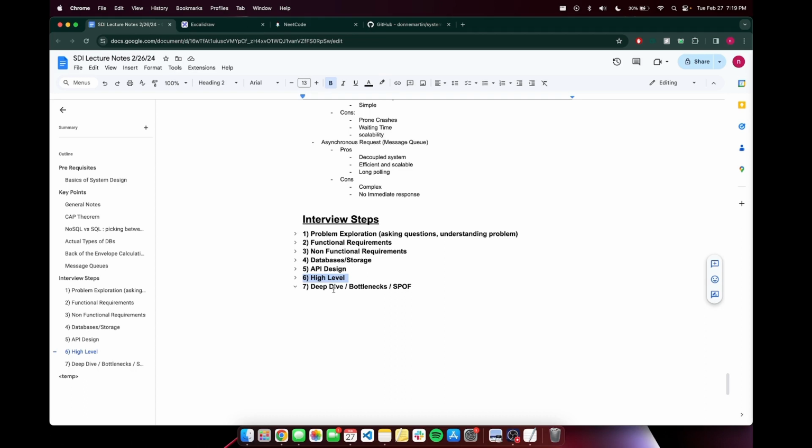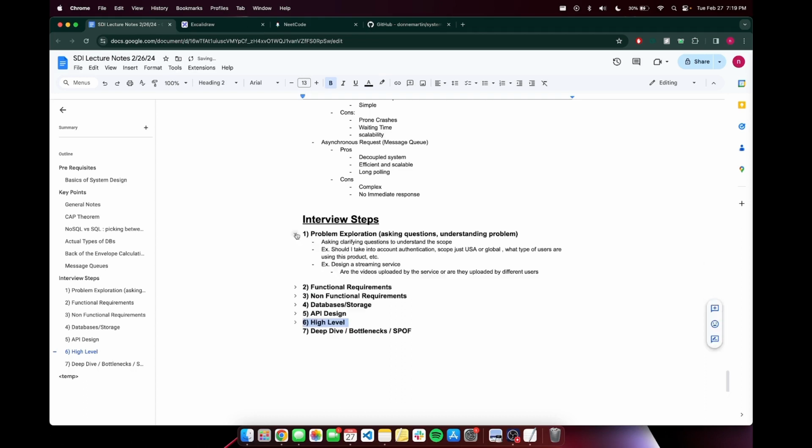Alright, so the first one, problem exploration. The purpose of the problem exploration is you want to be asking clarifying questions to understand the scope, mainly because, like I was saying earlier, you want to make sure you're solving the right question. Some example questions are like, should I be taking into account authentication? Is it US or global? What type of users are using this product?